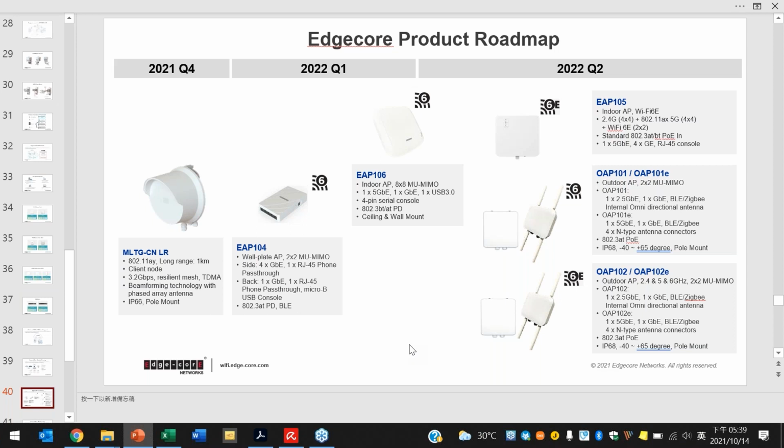The OAP102 has the same design idea, an internal omnidirectional inside. The OAP102-E is the external antenna type, IP68 and -40 to 65 degrees. So you can see the Edgecore roadmap, no matter whether it's Wi-Fi 6 or Wi-Fi 6E, indoor and outdoor. We also think about whether to implement a 4x4 Wi-Fi 6 outdoor or not, but it will depend on demand.